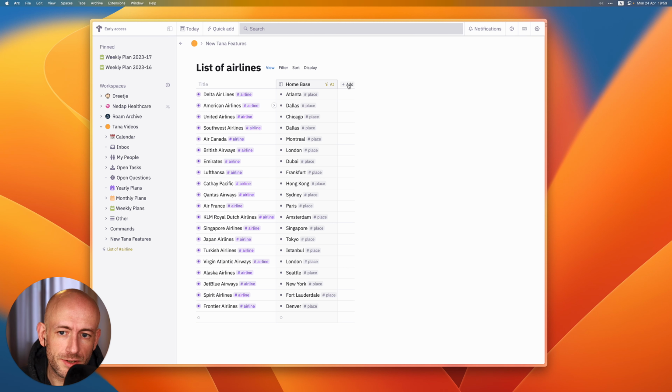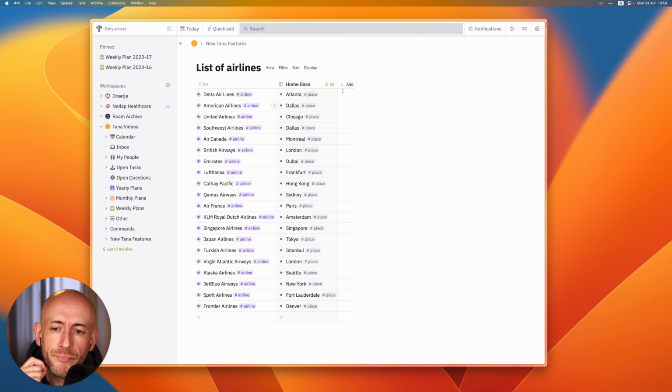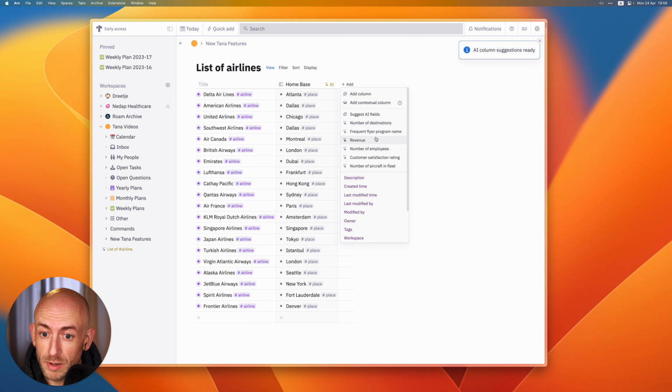Another really cool feature is if you think, hey, what else would be cool? Because I don't know what to store with an airline. You can actually go in and say, suggest AI fields. What happens now is it will send the entire context to OpenAI and say, hey, what would be other cool stuff to put in this table? And it will take a little bit of time. Afterwards, if you click here, it will show the frequent flyer program name, or the revenue, or the number of employees, or the number of aircraft in fleet. And this seems to work for a wide variety of things, and is very useful.